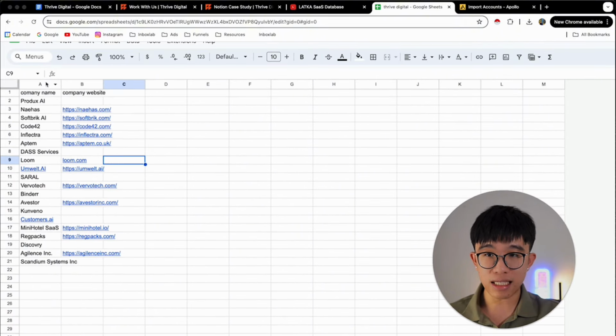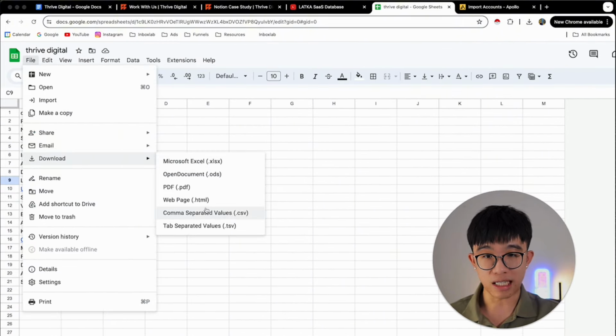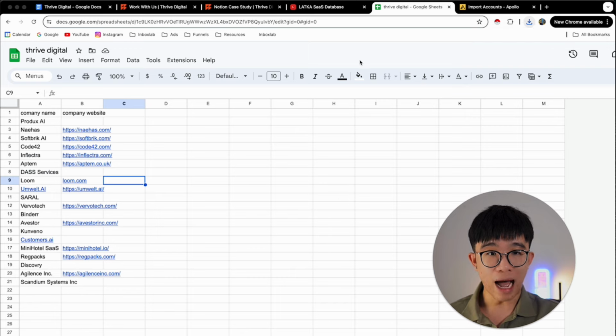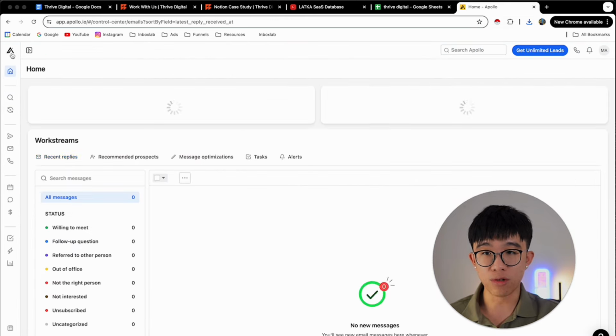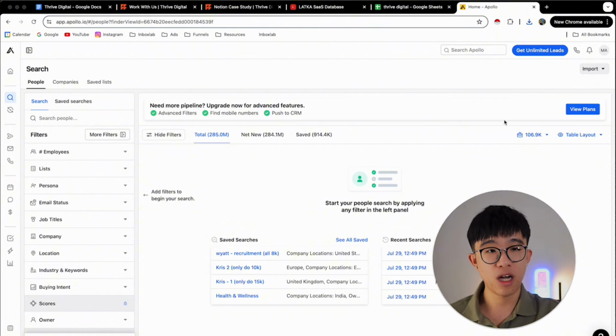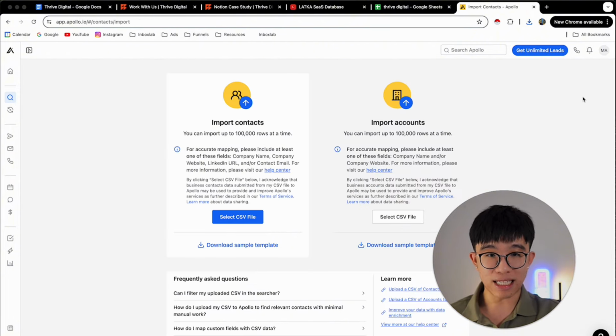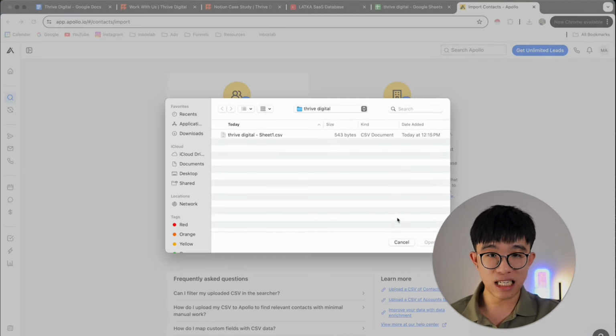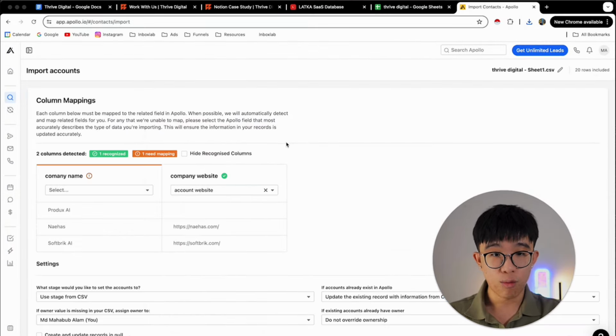So this is what we're going to do. We're going to download this as a CSV file. And then after that, we want to go to apollo.io and set up a free account. What you're going to do is go on the left side to search. We're going to press import as a CSV, select CSV file. And this is the CSV file that we just downloaded off of Google Sheets.